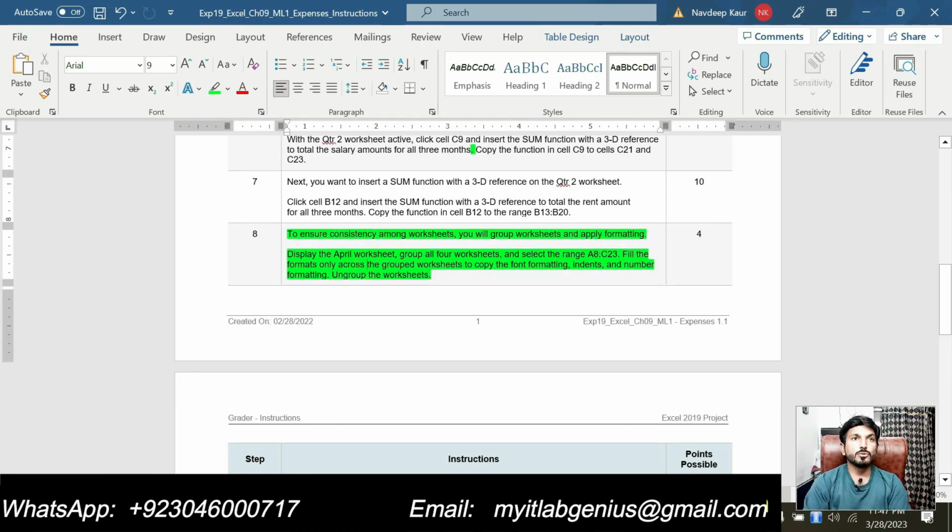So step number 8 is to ensure consistency among the worksheets. You will group the worksheets and apply formatting. So now basically we are supposed to copy the formatting from the April worksheet across the other worksheets. To do this step, we are supposed to display the April worksheet and then group all 4 worksheets and select the range A8 up to C28, C23 and fill the formats only across the grouped worksheets. To copy the font formatting, indent and the number formatting, ungroup the worksheets. So we are going to copy the formats from the April worksheet across the other worksheets.